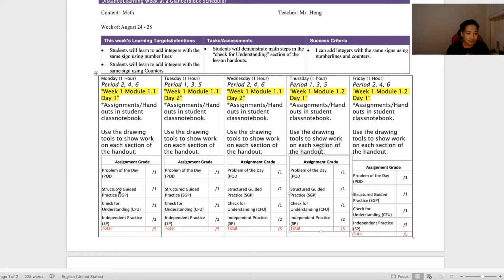Then we have something called the structured guided practice. That's where I have you do things on your own. Afterwards, we come back together and I ask you, what are the steps? Hopefully you did the work inside your assignment, and I'll grade you for that as well. That's 1 point as well.